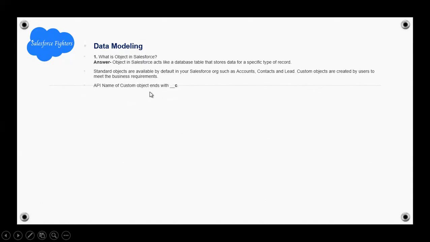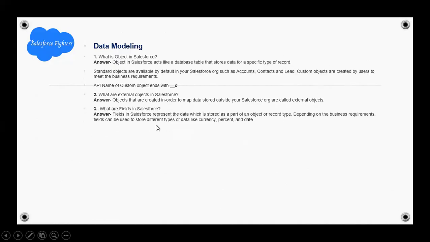API name of custom object ends with __c. Next question. What are external objects in Salesforce? Objects that are created in order to map data stored outside your Salesforce org are called external objects.